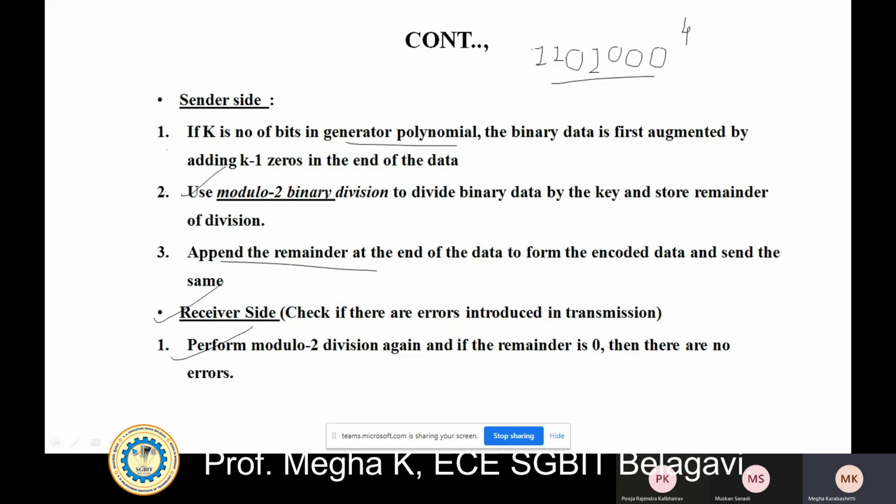The receiver will receive that code word and then once again perform modulo 2 division. Here the code word acts as the dividend and the divisor will again be the generator polynomial. If the remainder is 0 after the operation, that means there are no errors. If the remainder is not 0, that means the data is corrupted.